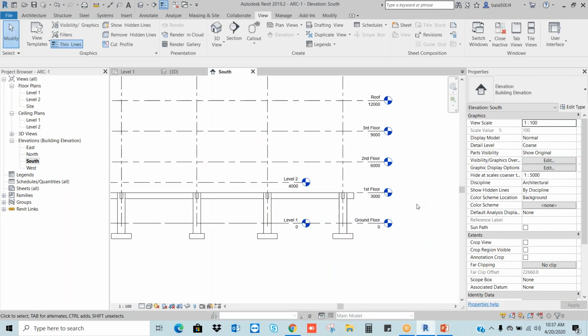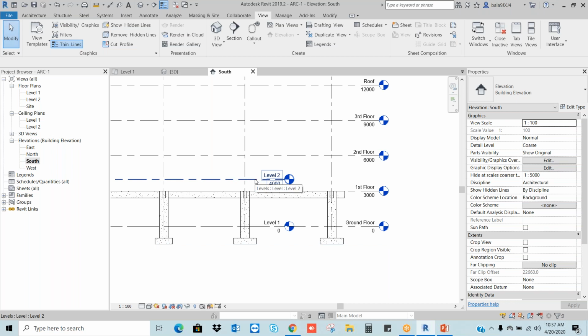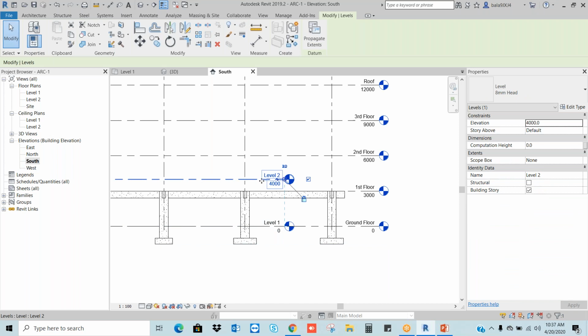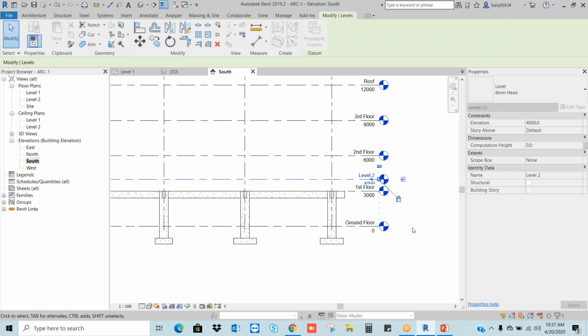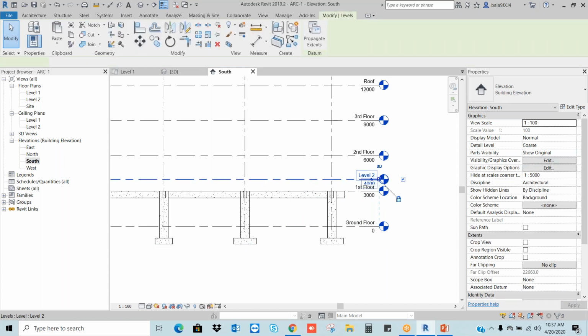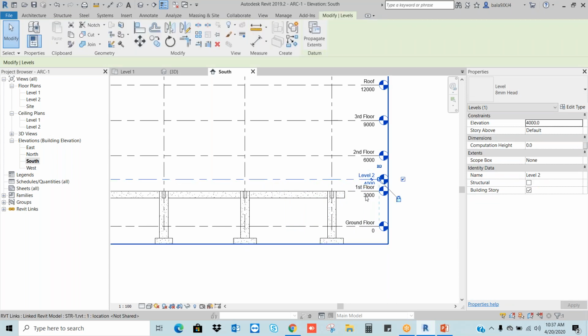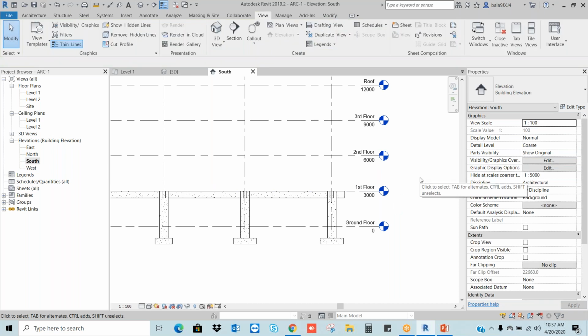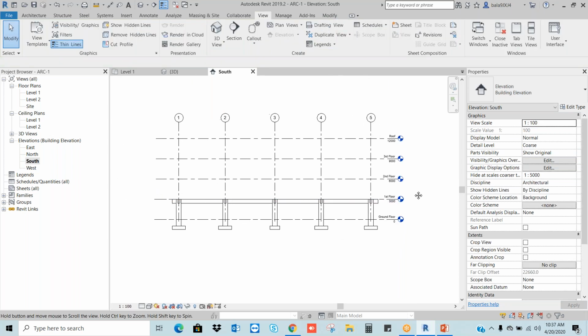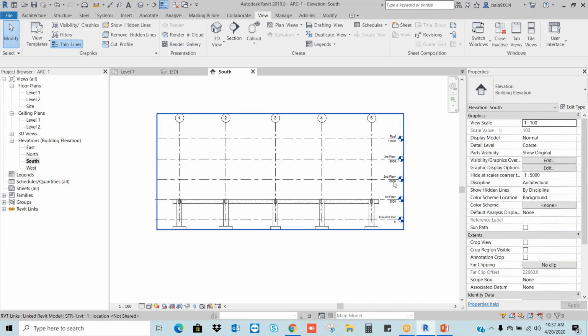Let's say now I want to match my level heights according to the structure. I want to extend. Just select the level, drag and drop like this. So in the architecture, I have the 4-meter height. In the structure, I have the 3-meter height. I want to make it 3 meters. Select the level and change the elevation to 3 meters. It's aligned to the structure. Correct?